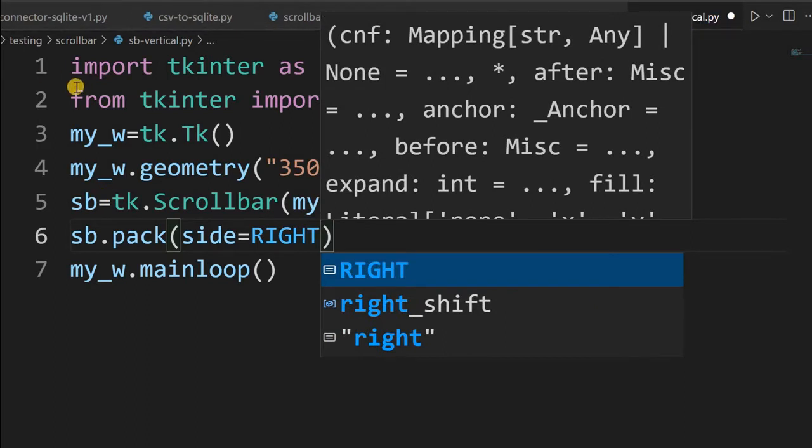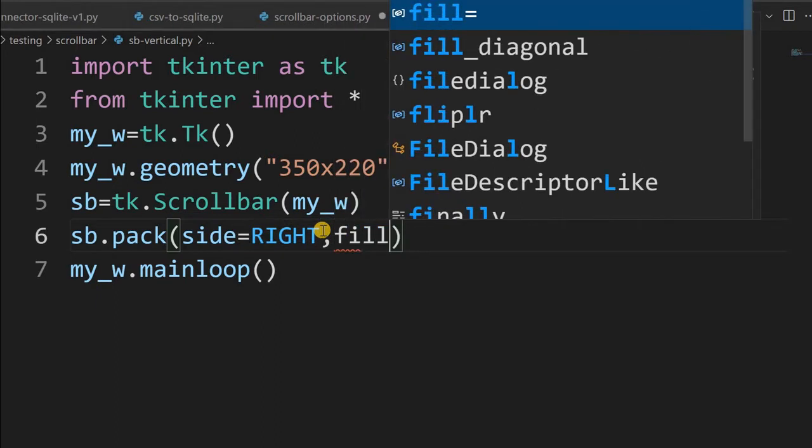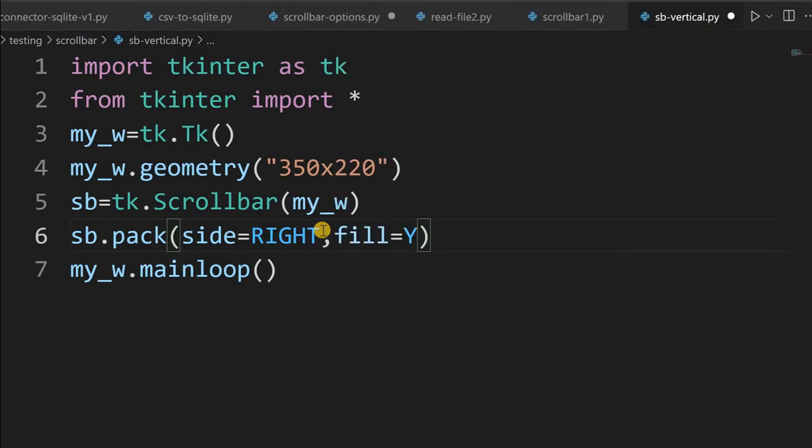So this right is defined at line number 2. We are importing also. This is defined here. So without line number 2, whatever you have written, you should not use right here. So right now, fill equal to y. So scroll bar is placed.